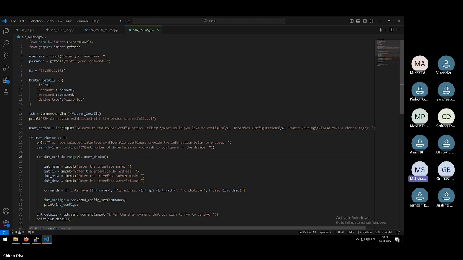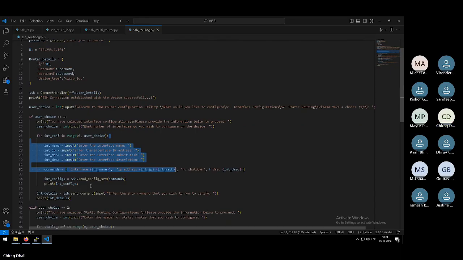Sir, are you there? One question. Yes, Shamim. If user choice is equal to 1, here we are taking one input from user in the user choice. Again, user choice, we are taking another input to the same variable, that how many interfaces you want to configure. We are using one variable for both purposes. Yep, because we are under different conditions, it will not create any issue. This is condition 1, this is condition 2, right?